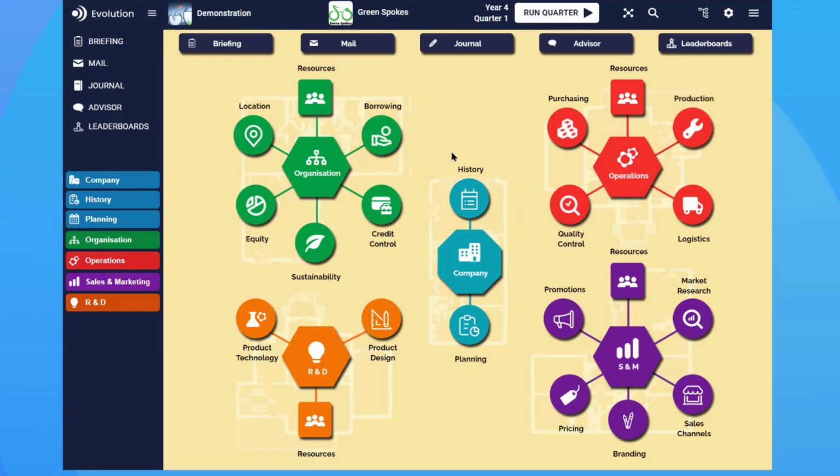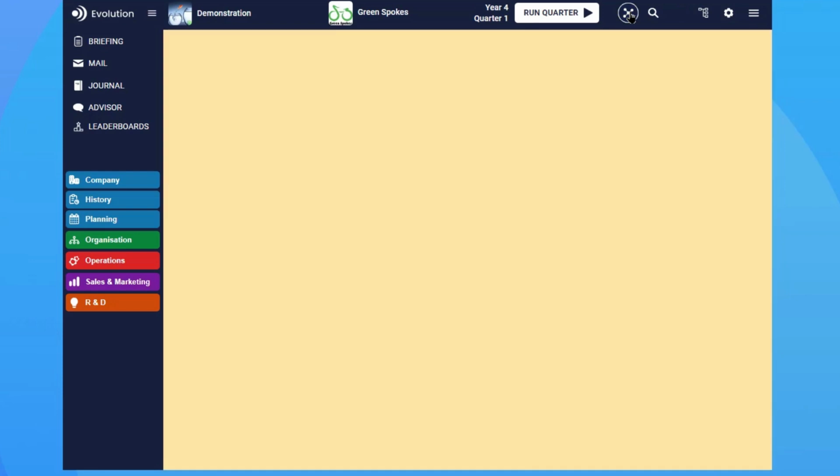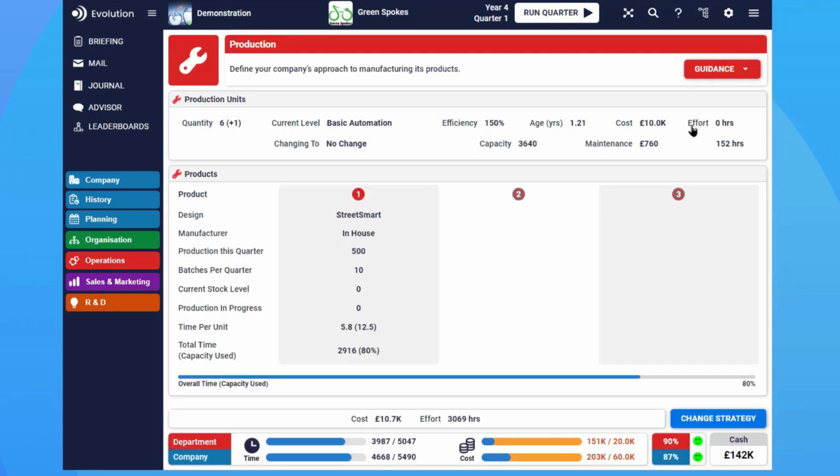For example, you can navigate to the location department in order to choose where your company is physically based, and also to make sure that your workers have enough space to perform their jobs effectively. Or you can navigate to the production department in order to set your production levels for the coming quarter.